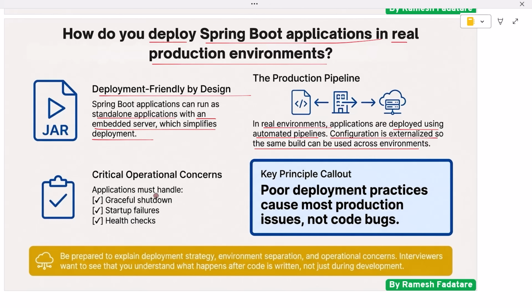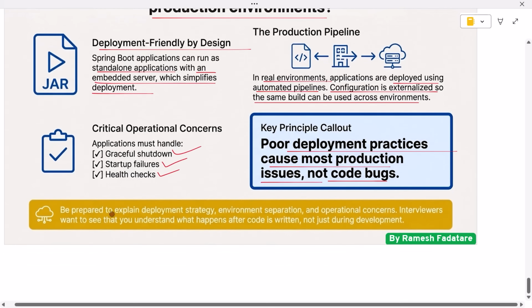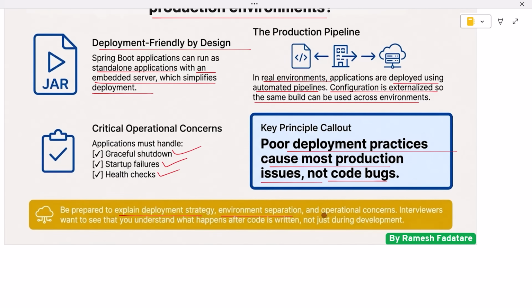Applications must handle graceful shutdown, startup failures, and health checks. These aspects are critical for reliability and scaling. Security, logging, and monitoring must be configured properly before deployment. Poor deployment practices cause most production issues, not code bugs. In interviews, experienced developers are expected to explain deployment strategy, environment separation, and operational concerns. Interviewers want to see that you understand what happens after code is written, not just during development.